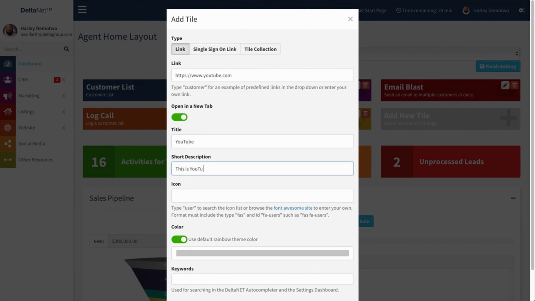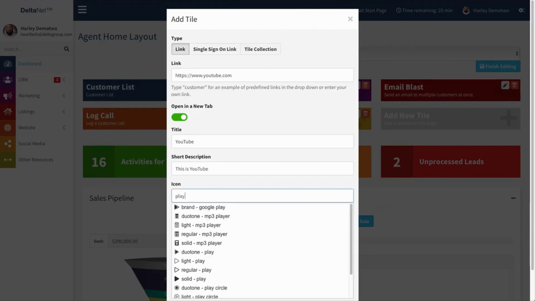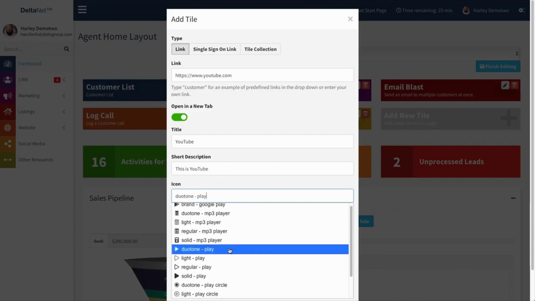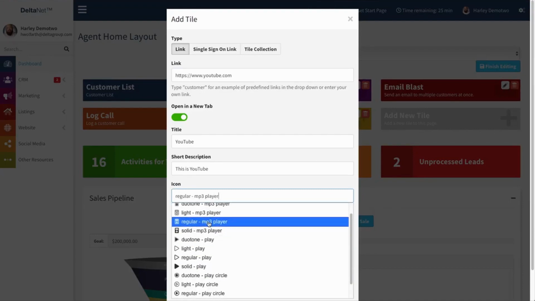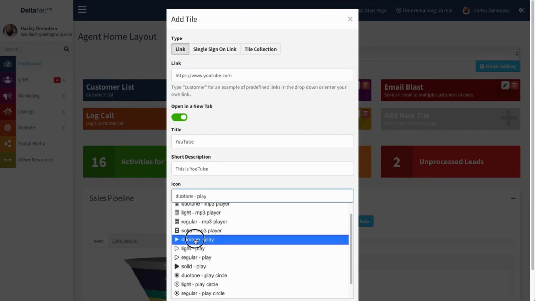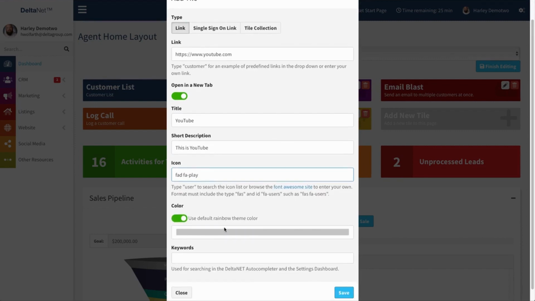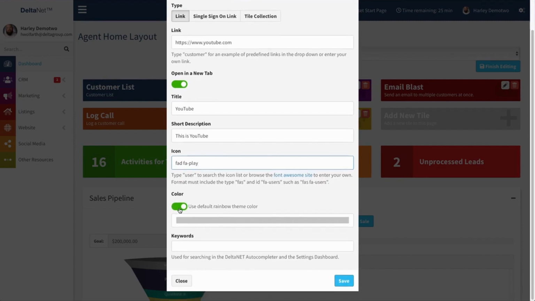A very apt description. This is YouTube. I think a good icon would probably be a play button, right? So just type in play, and you can see the autocompleter comes up and shows me all the icons I can pick from. So let's go with this nice double tone one. And then maybe for this one I don't want to use the default color. For this one maybe I want to apply a YouTube-y color to it, so we'll make it a nice bright red, a really bright red.